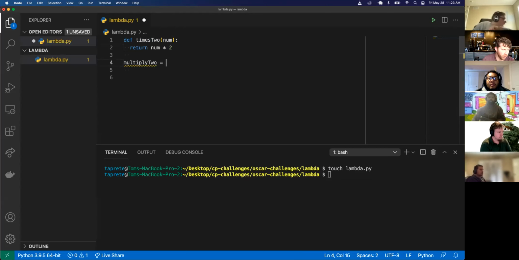So I'm assigning a variable, and it explicitly needs a keyword called lambda. You notice how it already auto completed it. So you need the lambda keyword first, followed by your arguments or parameters. Like num, that's going to be my input, and then whatever actual calculation or code I want to do will come after the colon. So colon, num times 2.